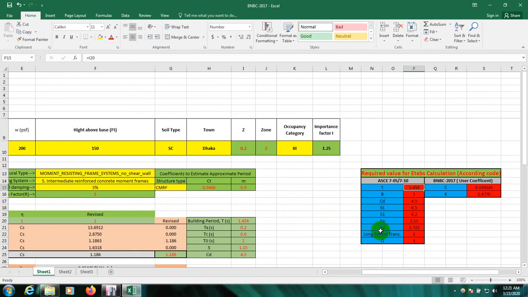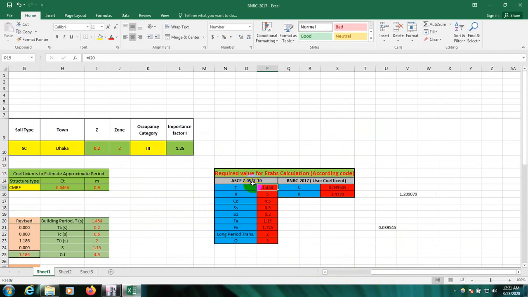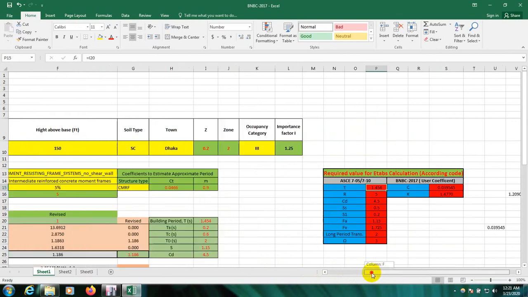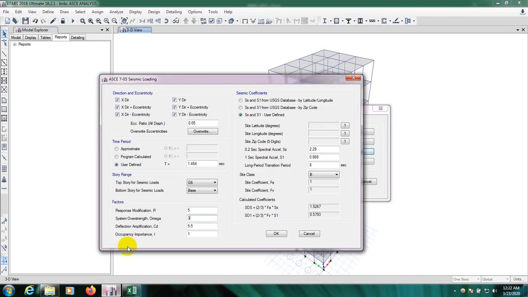That value will come automatically when you just change those 12 values in the Excel sheet. You only have to change those 12 values. Easily you can do that, and then you will find that value easily. So Cd is 4.5.